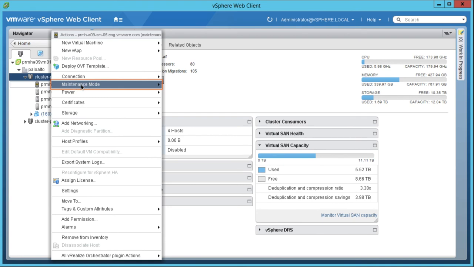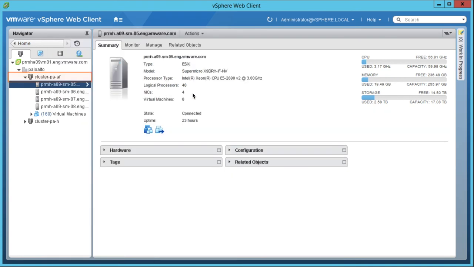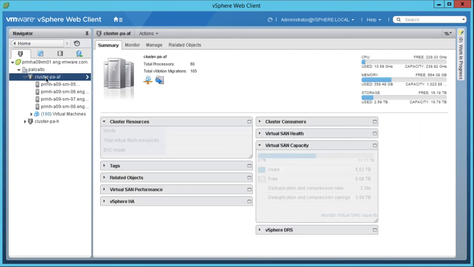I go now onto here and I exit our maintenance mode. The host will come back online. We can check the raw capacity again. You can see there that it jumps back up to 14.56.